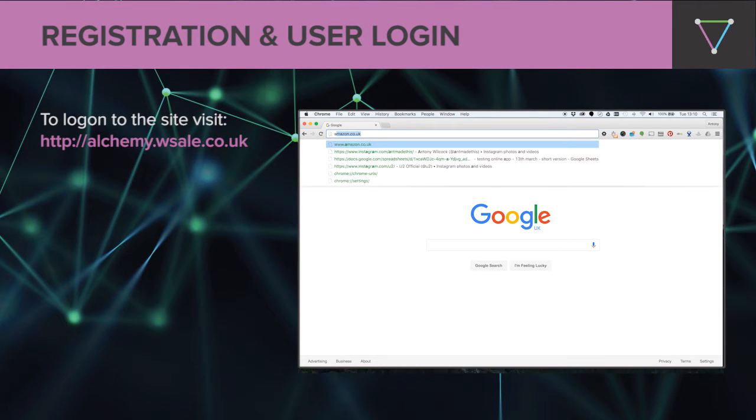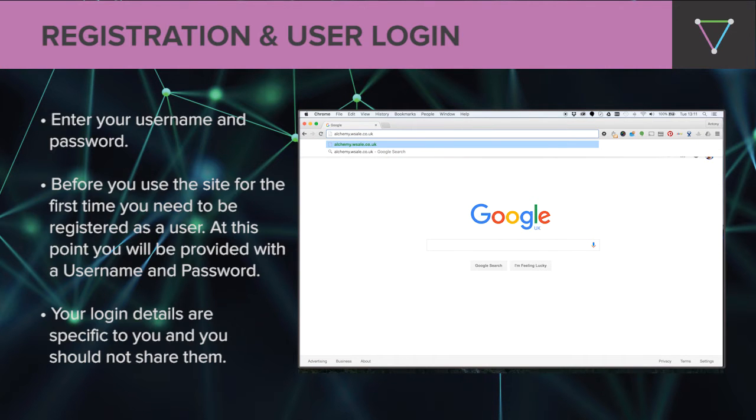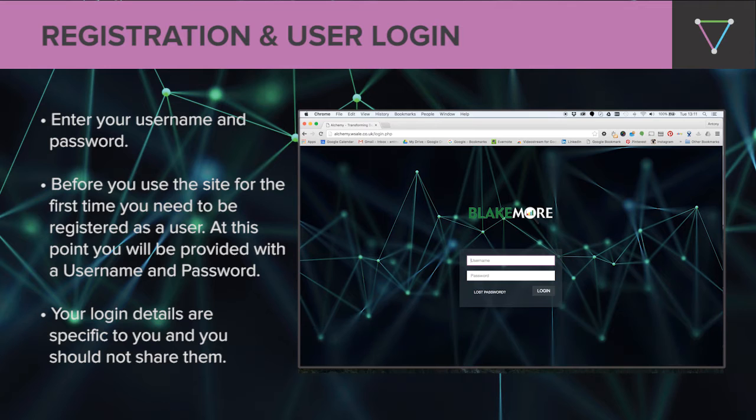Registration and user login. To log on to the site, visit alchemy.wsale.co.uk. Blakemore Insight will prompt you to enter your username and password. Before you use the site for the first time, you need to be registered as a user. At this point, you will be provided with a username and password.